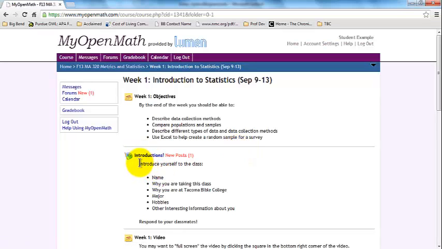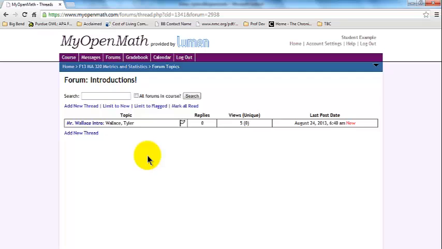Sometimes there'll be a forum post. This one here on Week 1 gives you a chance to introduce yourself to the class and respond to your classmates. Clicking the word introductions will just take you right in to a place where you can add a new thread or read the threads that are already there and respond to them.